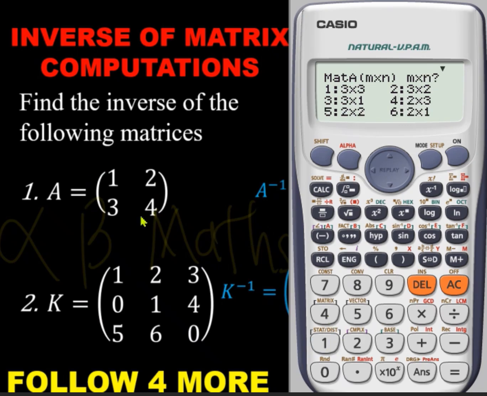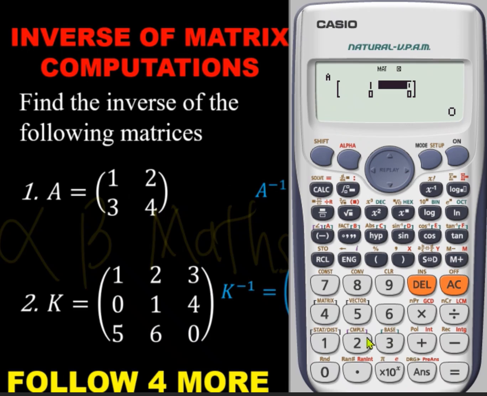Then we look at the question, the type of matrix we are dealing with. This is a 2 by 2 matrix. So we look for 2 by 2, which is number 5. We now insert the element we have in this matrix. So we have 1. Anytime we press on the number, then you press on equal to. 3 and also 4. When you are done, you press on AC.